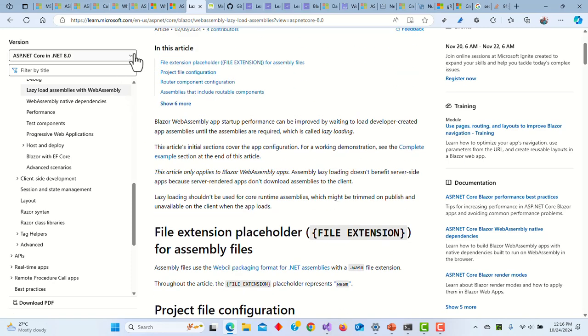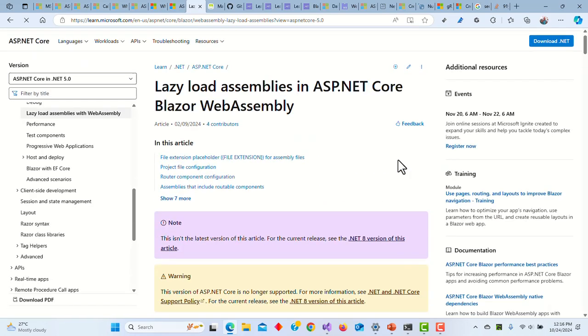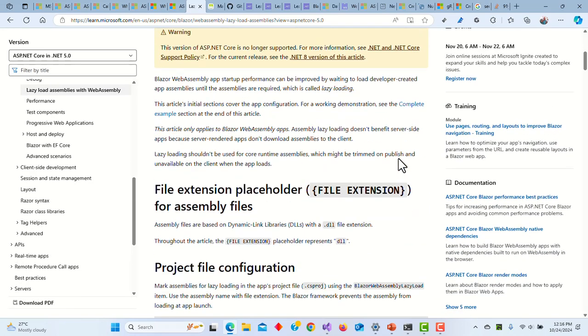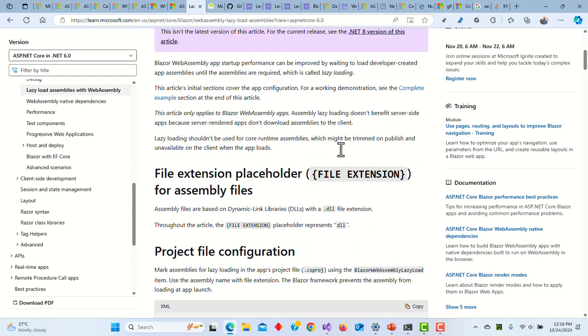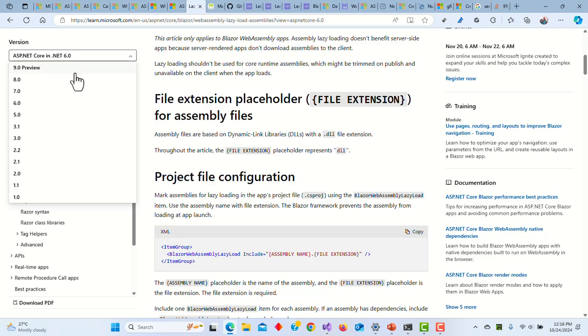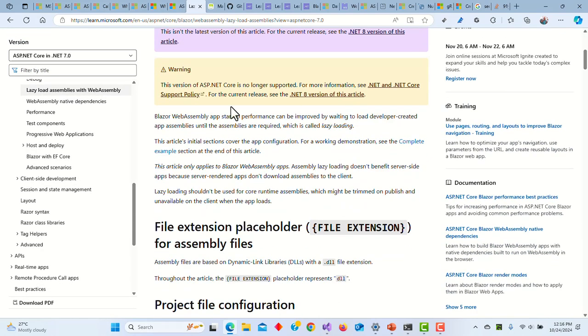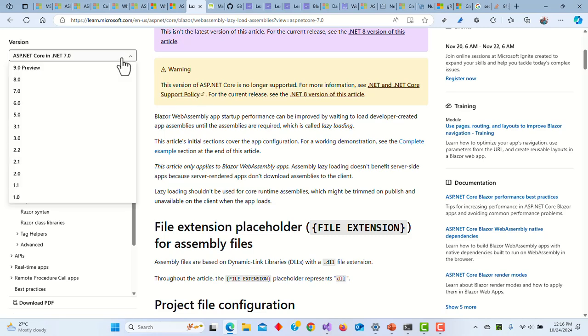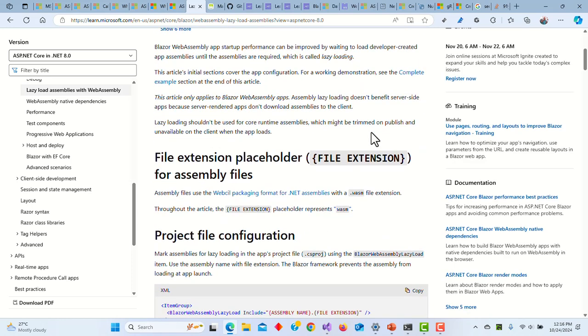I think it is different from .NET 5, but let's see. If I view this with .NET 5, yep, this proves my point. So previously it was using DLL. If I go through .NET 6, I think it is still using DLL. Looks like starting from 7, it is using WASM. No, okay, it's using DLL. So from .NET 8, it is using WASM.